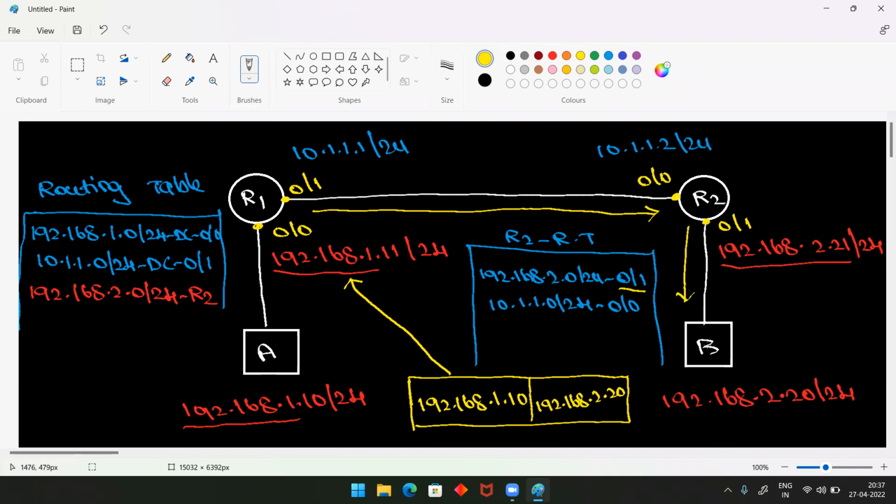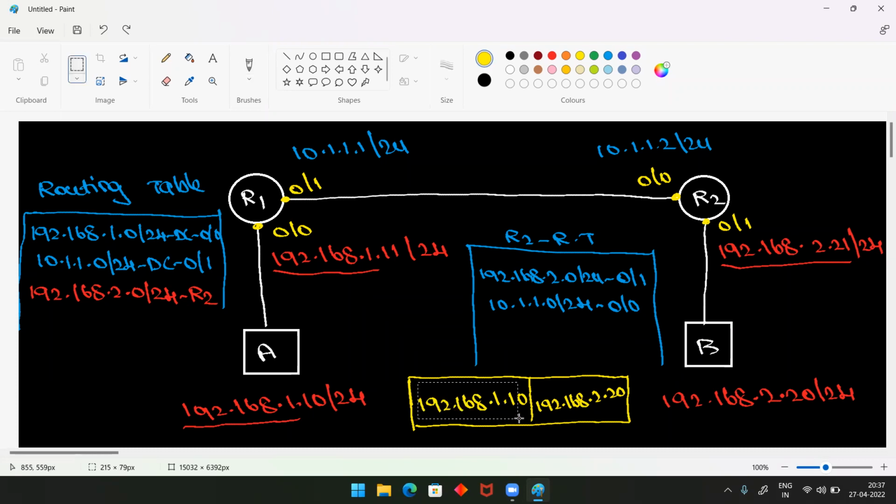Now this computer receives the packet. This computer now generates the reply. In the reply packet, what is the source IP address? Can you please tell me, all of you?